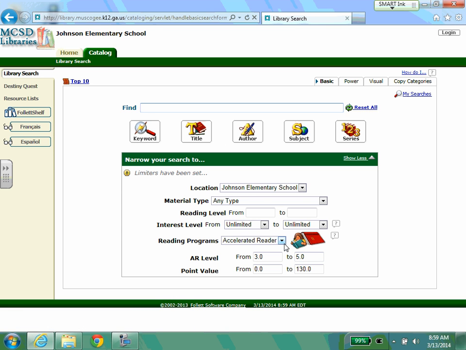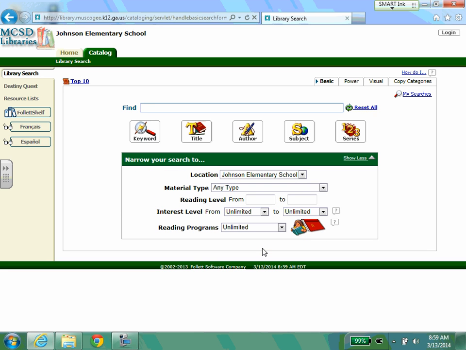If you have been looking for an AR book and you decide that you found that book and you want to just get a book regardless of AR level, then you can select unlimited. Make sure if you need to reset, go to library search. Destiny Quest is a fun way to search, but usually that requires more than 10 minutes to look.